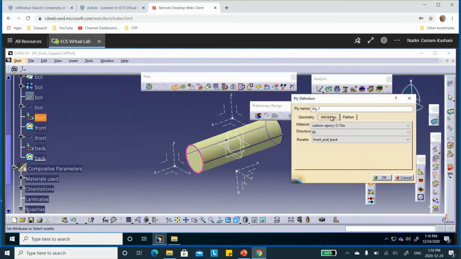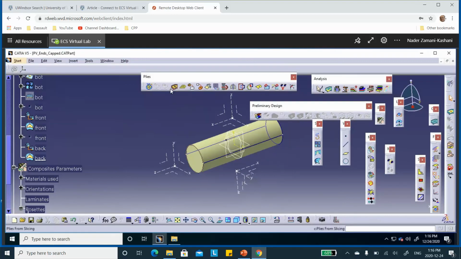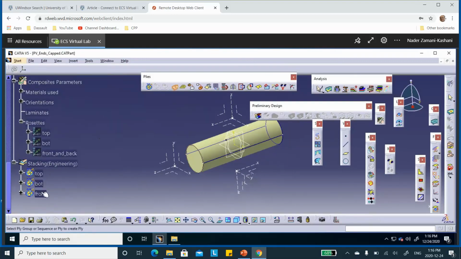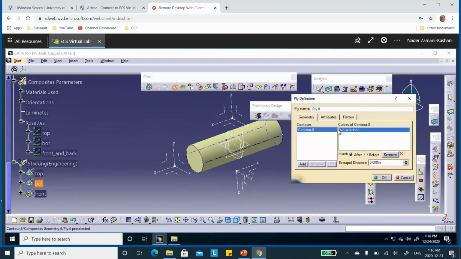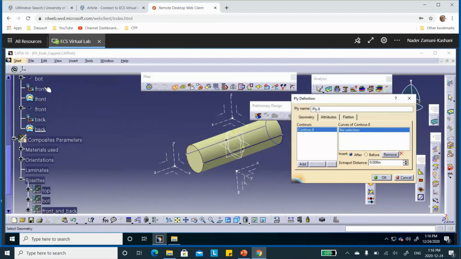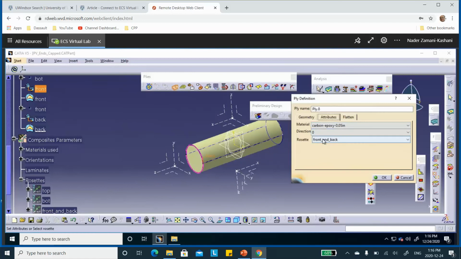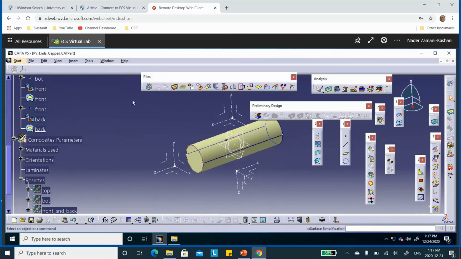Okay. 0.05, because there's only 15 and minus 15 degree plies there. So plus 15. Let's click the correct rosette. Again, another one in there. For the curve, I will use that extracted surface, extracted edges, right? That's the right one. And minus 15. Okay, very good. And let's do the back one.